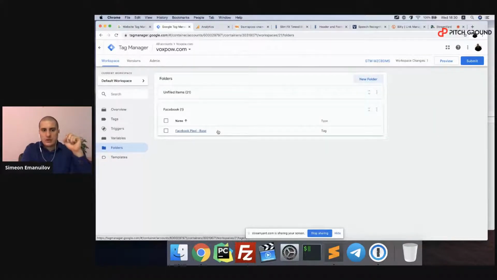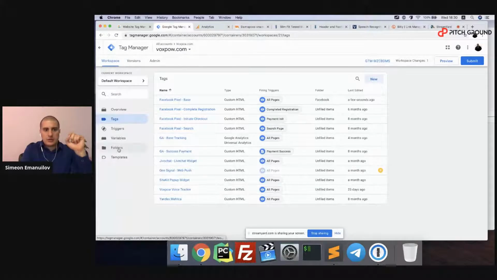You can after that go here and see every tag which is related to your folders. So it is a good practice when you have more tags and you want to use Google Tag Manager more extensively. But for 5, 10, or 15 tags, I prefer not to create folders, not to add additional complexity.